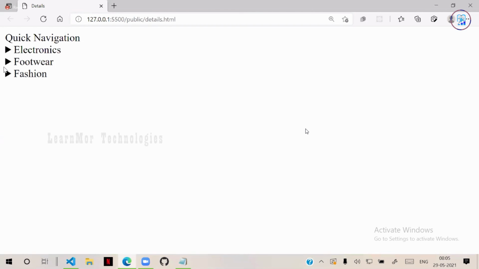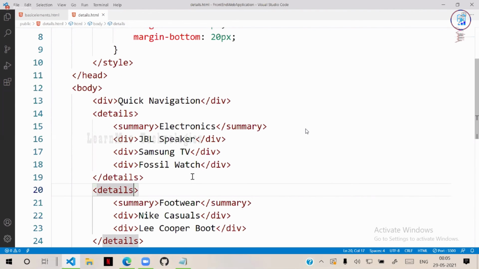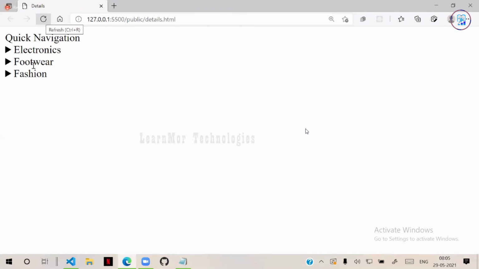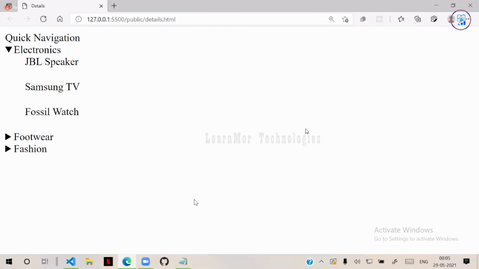By default, all are hidden. Suppose I want this footwear to open by default, then you can use the attribute open. By default, footwear will open. Of course, you can close it later, but whenever the page is refreshed or loaded, footwear will open. You can keep all of them open. So open this electronics. Electronics also open. But any one is enough. By default, one topic will open, others you can expand or collapse. Or you can keep all the topics collapsed also, depending on your requirement.